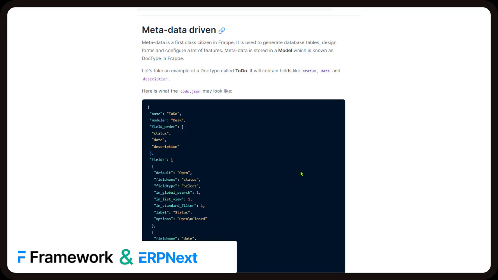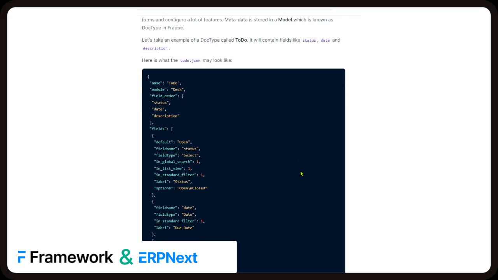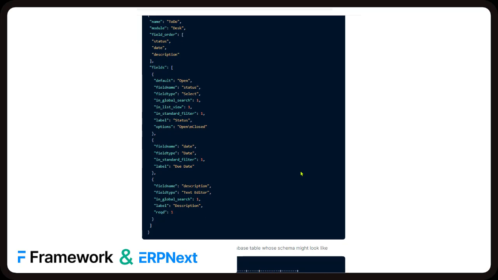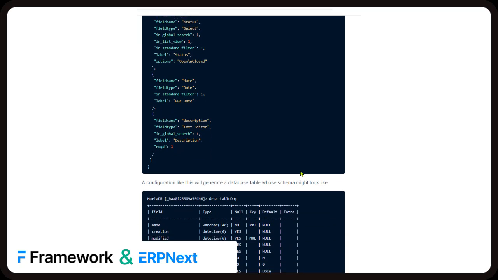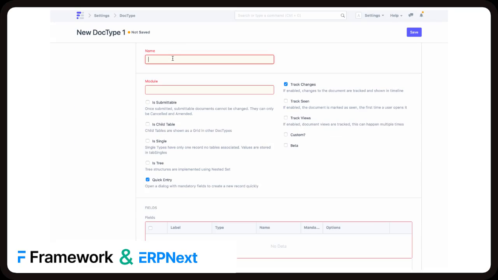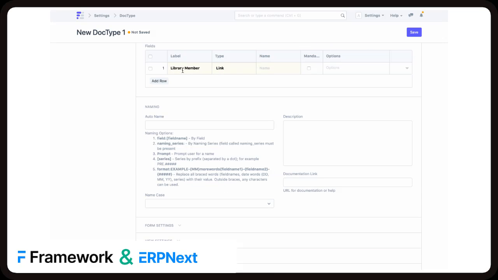Frappe Framework uses metadata as a building block of the entire application. Database, tables, form, report, everything in Frappe Framework is metadata. Using this metadata concept, you can build an entire application without writing any code or very little code. Metadata is stored in a model. It is called doctype in Frappe Framework.